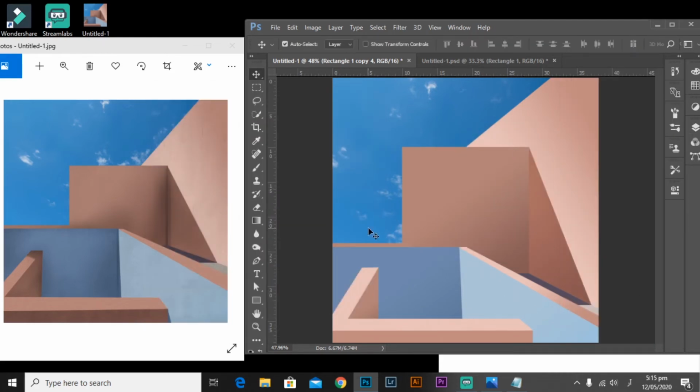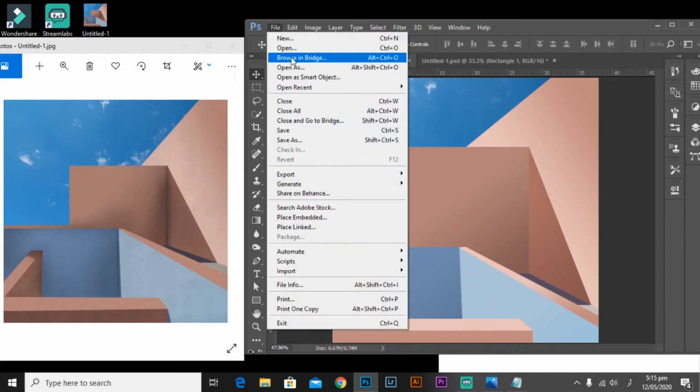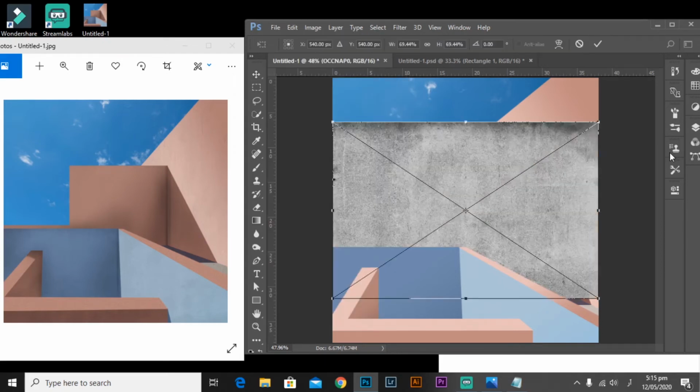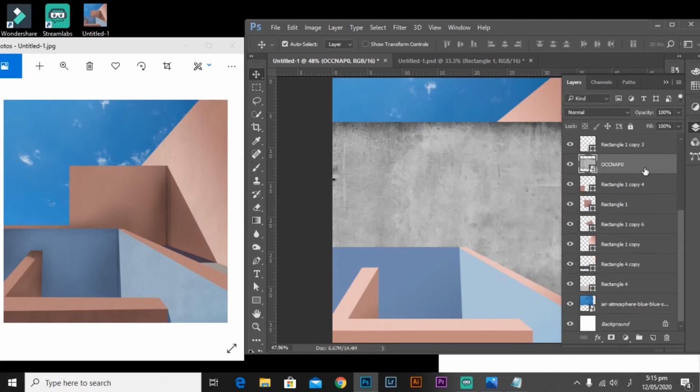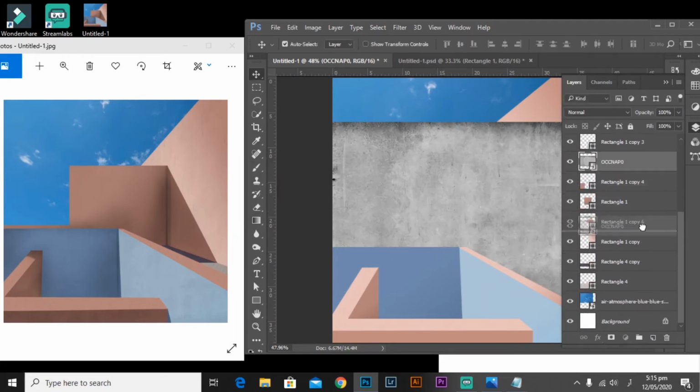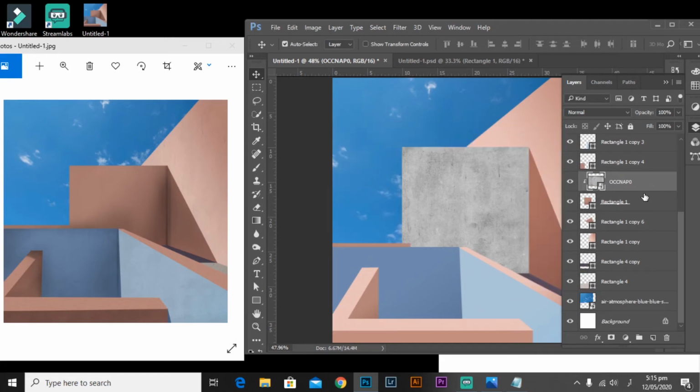So let's add a texture to it. For that I have a concrete texture, and to hide the excess just put the cursor in between the two layers and hold Alt on the keyboard and click in between the layers. This will create a mask. Now just change the opacity. Now I'm going to do the same for all the walls.